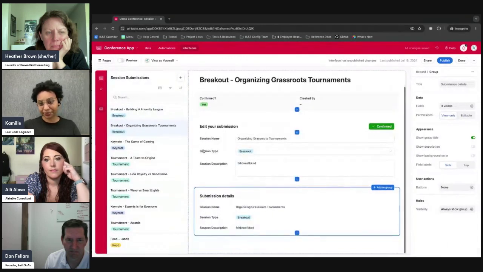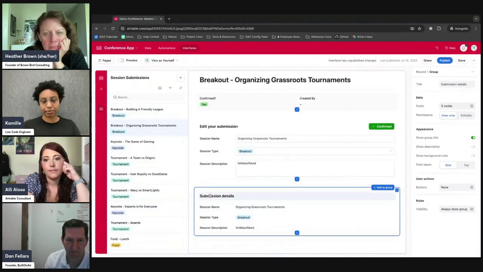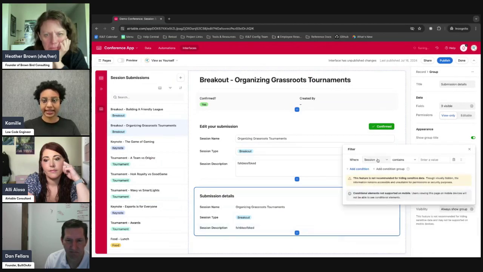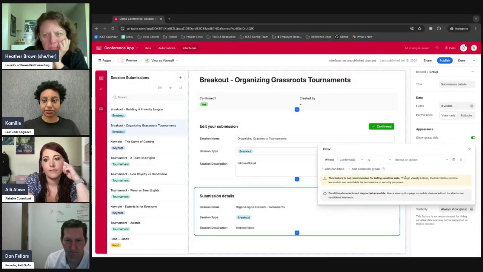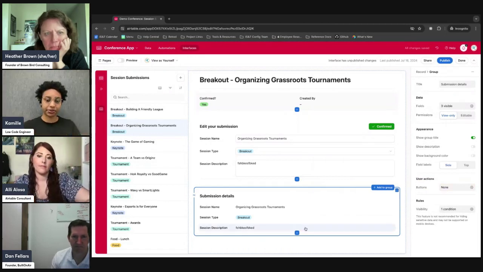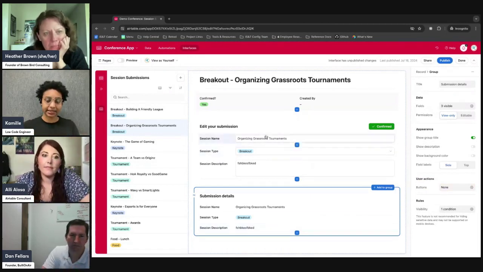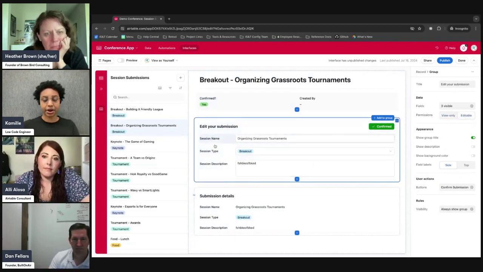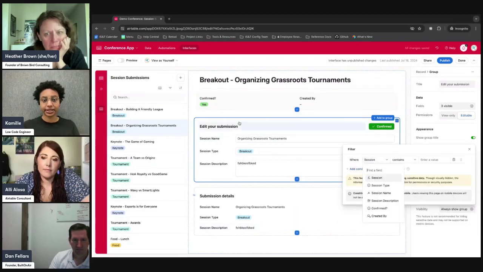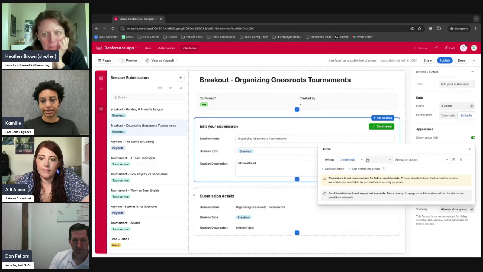So I'm halfway there. The next thing that I would want to do is, with my group selected, I want to adjust my visibility. So in this case, I want this to be visible when the confirmed is yes. I want the non-editable version to be present when it's yes. And I also want to make sure that my editable version is set up in the inverse. So I want this group, the editable one, to show when confirmed is not yes.